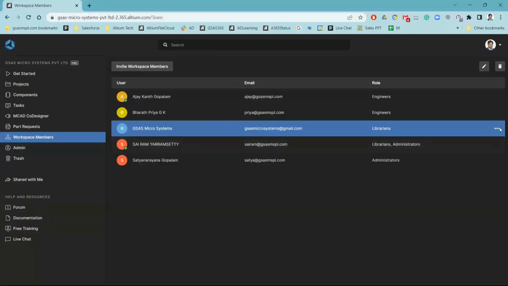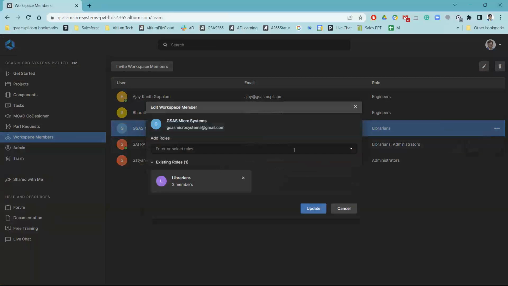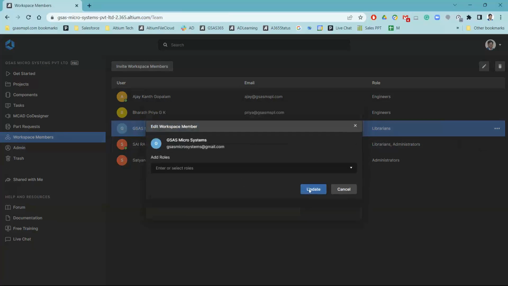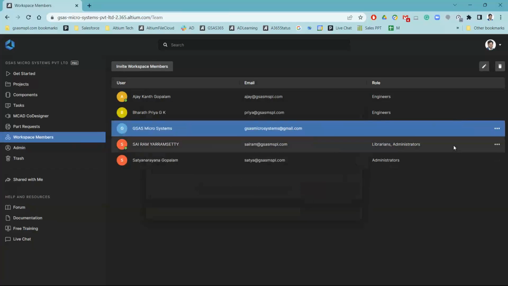By clicking on these three dots, if I want to remove or edit, I can do this. If you click on edit, if you want to assign any role, or if I want to remove this role from him, he will be removed from this role. This is how you can easily add and manage the roles here inside the Identify workspace.